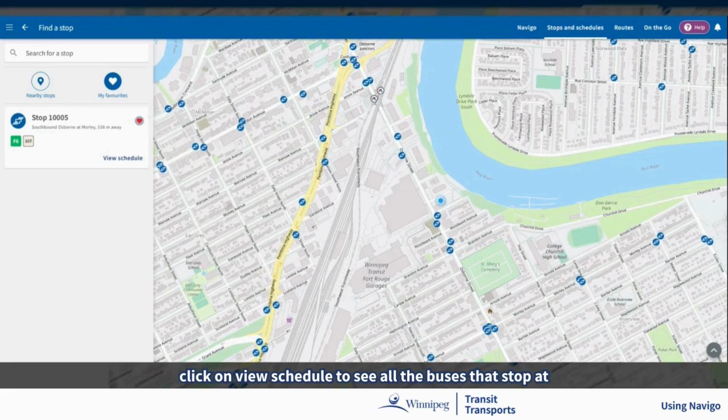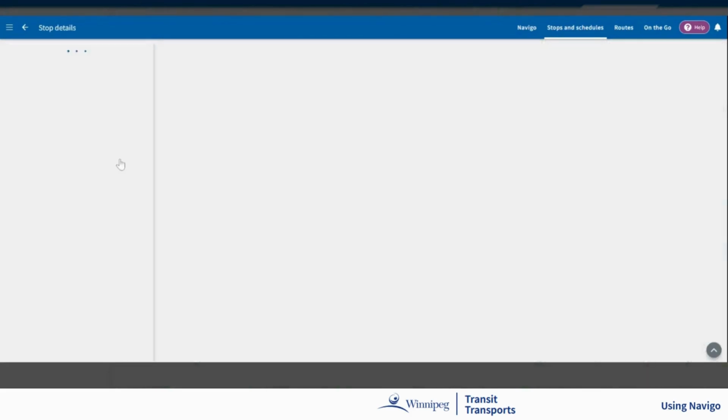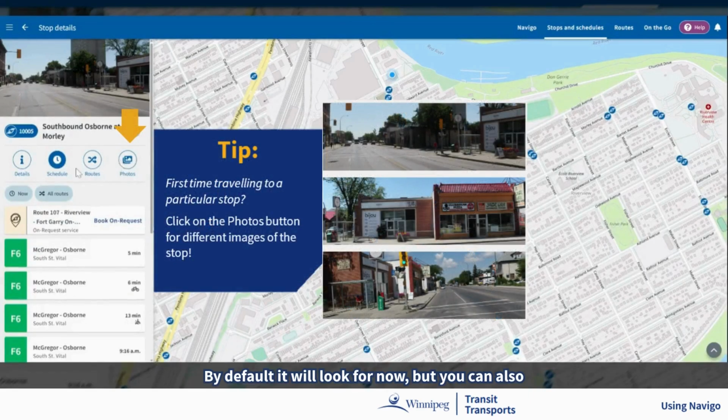From here, we can click on View Schedule to see all the buses that stop at the location. By default, it will look for now, but you can also search for schedules at a later date and time.